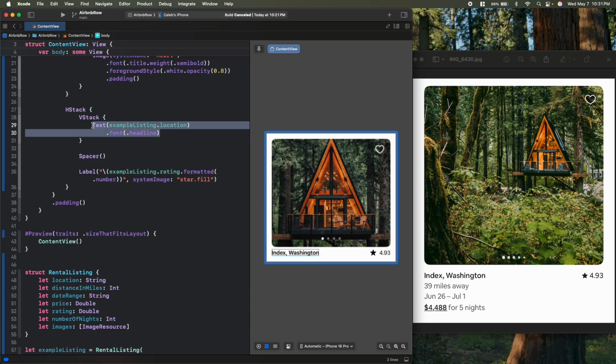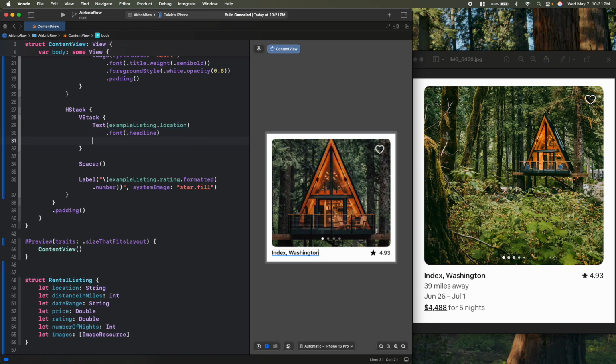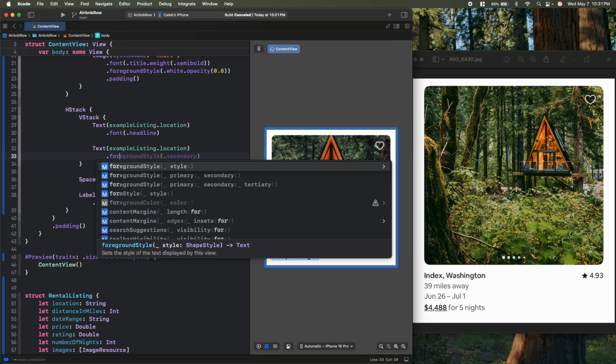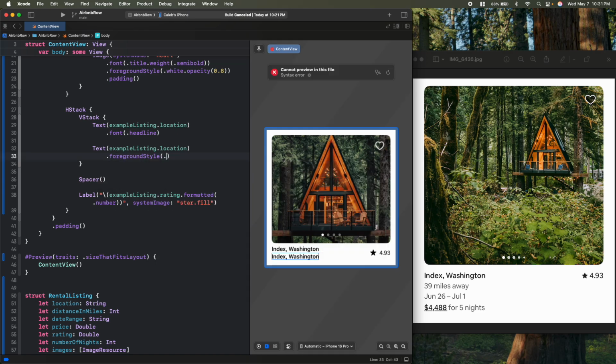And now we can just grab this, copy it. I didn't really need to copy the font actually, because we're not gonna do much there. We're just gonna go dot foreground style, and here I'll just set it to secondary. There we go. It does have an indent though.